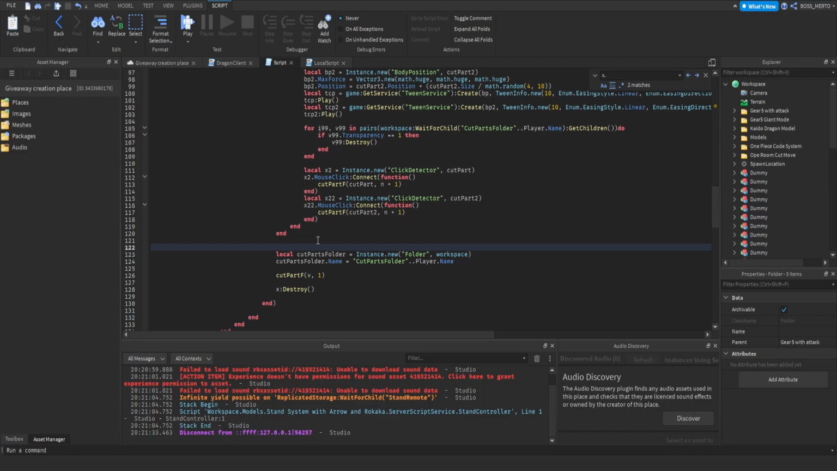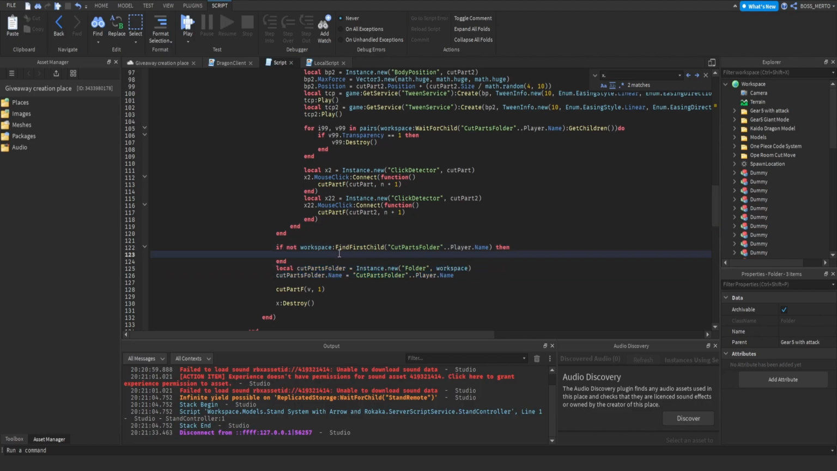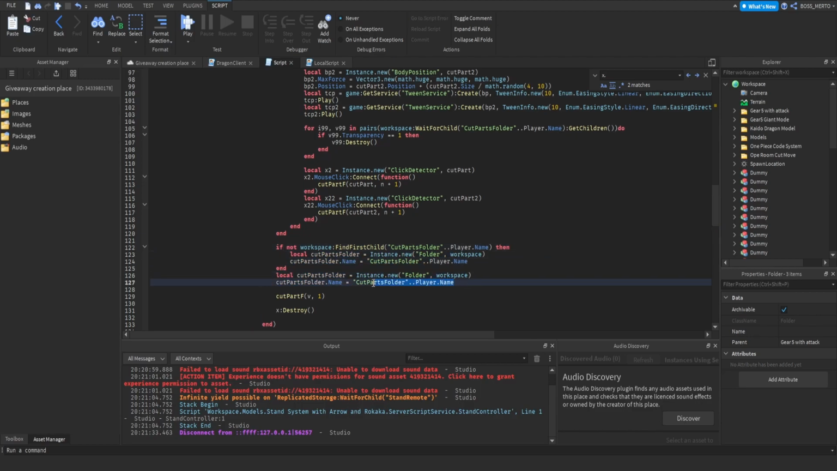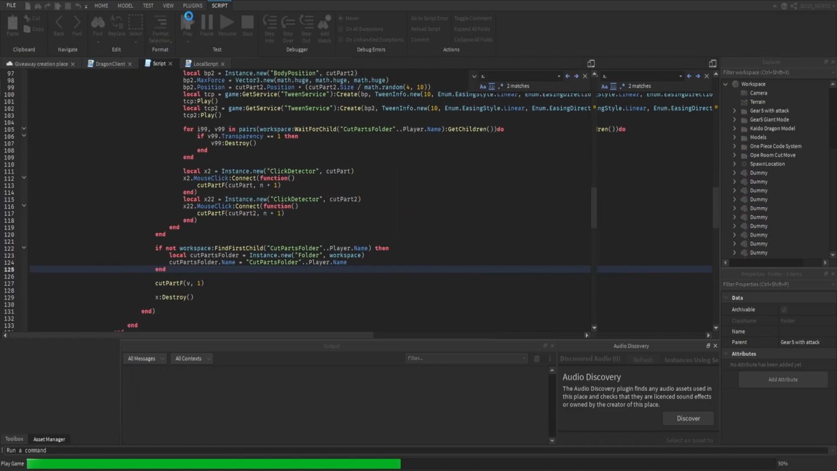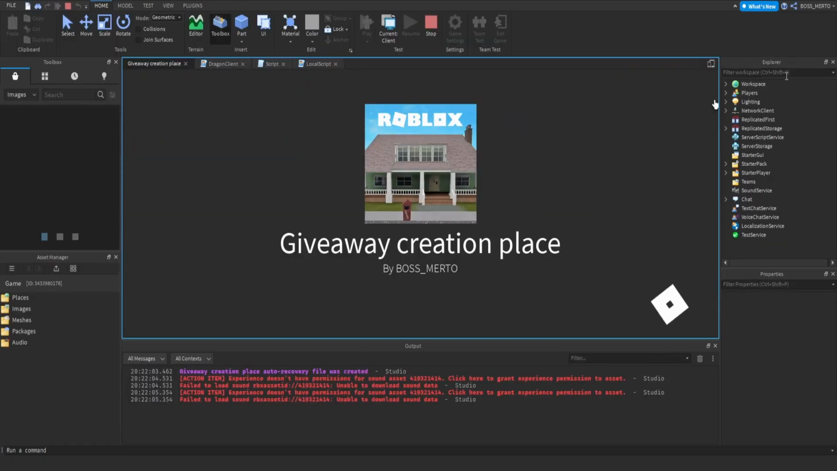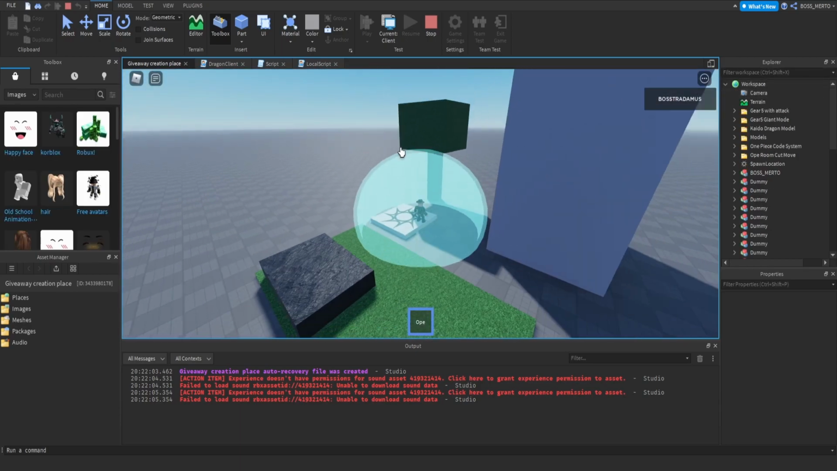So if we want this to not happen, then we can check if there is any folder inside of the workspace called cut parts whatsoever. And if that's not the case, then we want to create a folder called that, you know. So that's the way to do it. Okay, so let's test this out once again. So one more problem we have now taken care of.